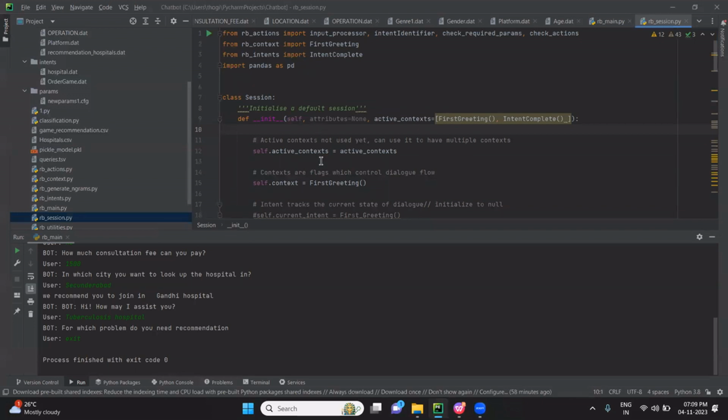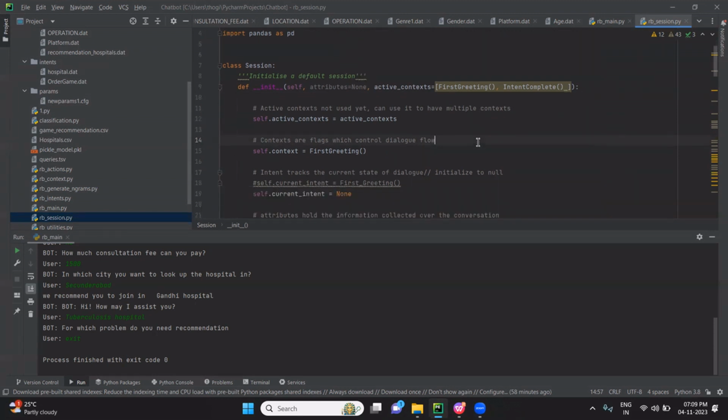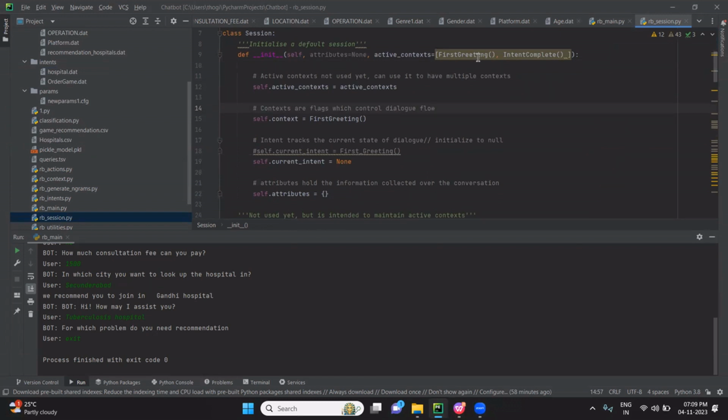Here in the init method, we are initializing instances of this class. The session class takes two parameters, which are the attributes as well as the active context. The attributes is an empty dictionary. This parameter is intended to store information collected over the conversation. And the active context has both first greeting as well as intent complete. This parameter is intended to maintain the active context during the conversation. The active context can be used to control the dialogue flow of the user.